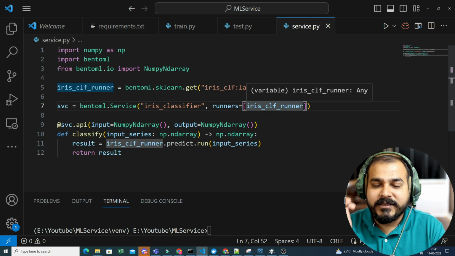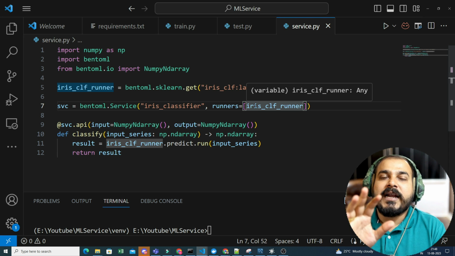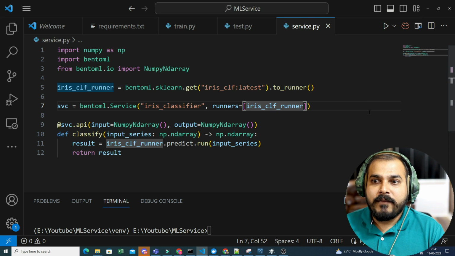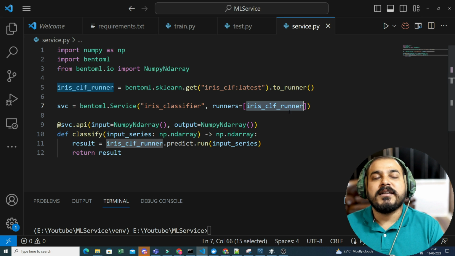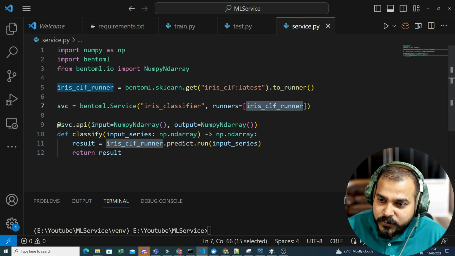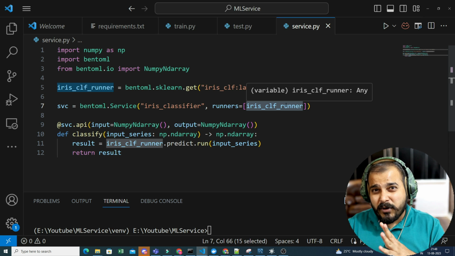Based on the ordering, let's say first I have one model which will be responsible for converting the categorical features into numerical features. I will first of all go ahead with that. And finally, I will go ahead with iris_clf_runner, which will be my final model. So any number of models can be given over here in the form of a list. Okay. That is how super important this is.